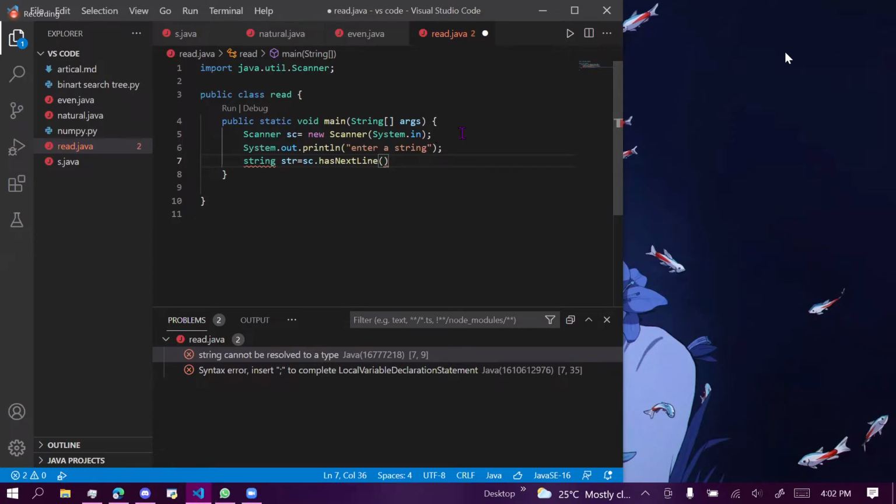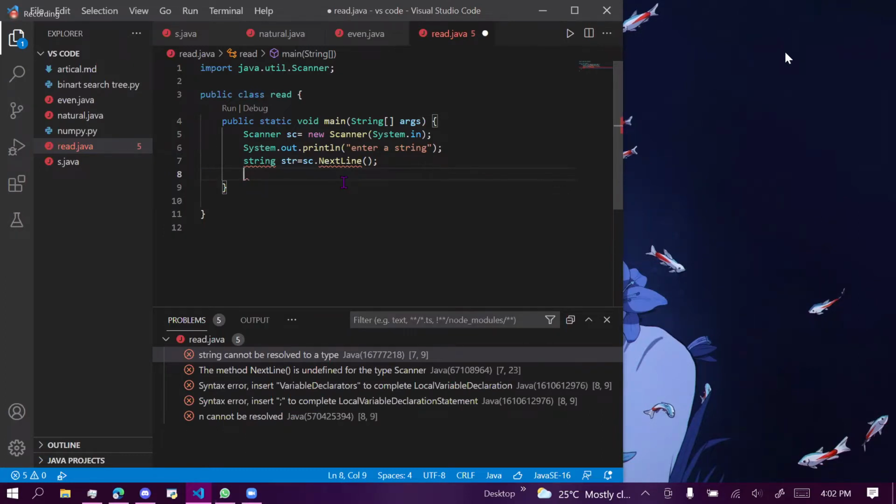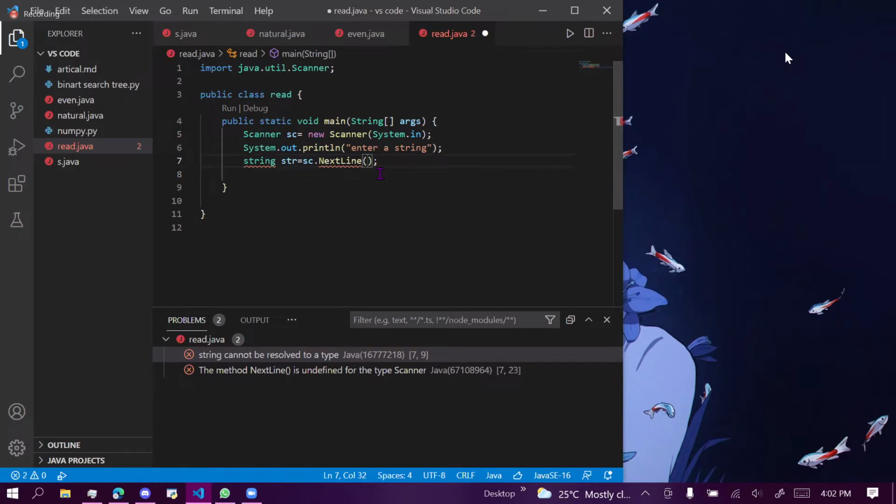Next, has next, one minute, ma'am. Semicolon. Okay. Next line. In line number 7, sc dot nextLine, you have written a small letter n, right? Any small letter. And in String, S is a capital letter.